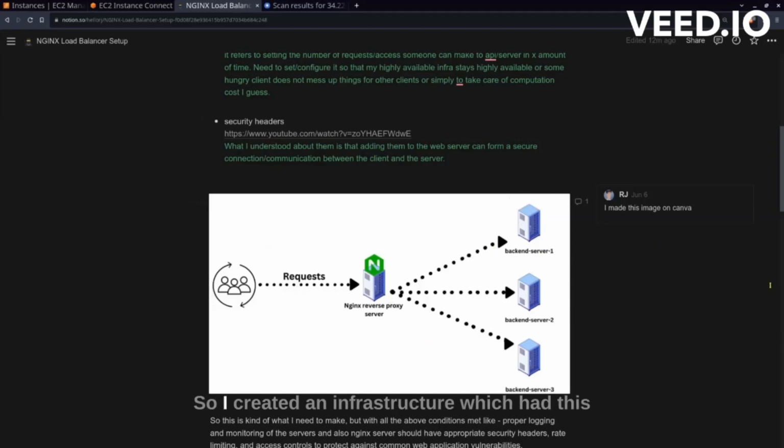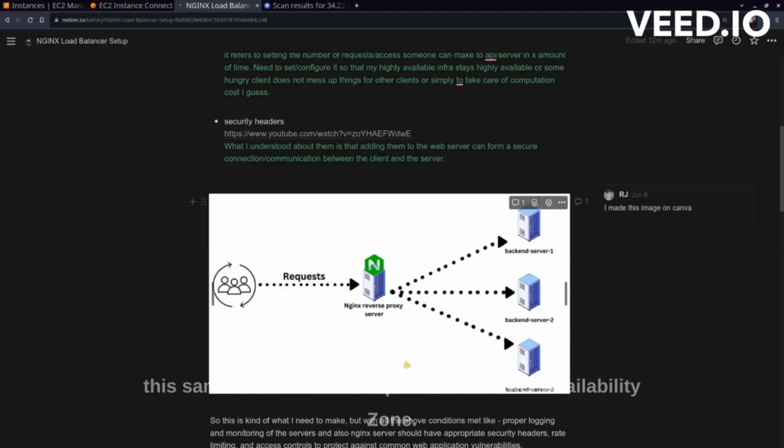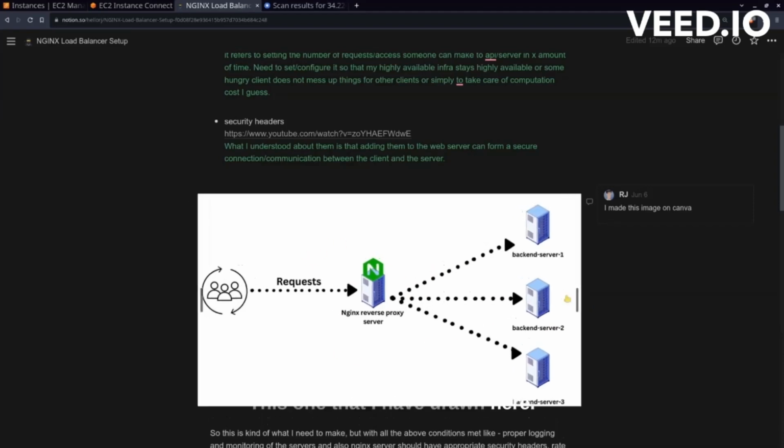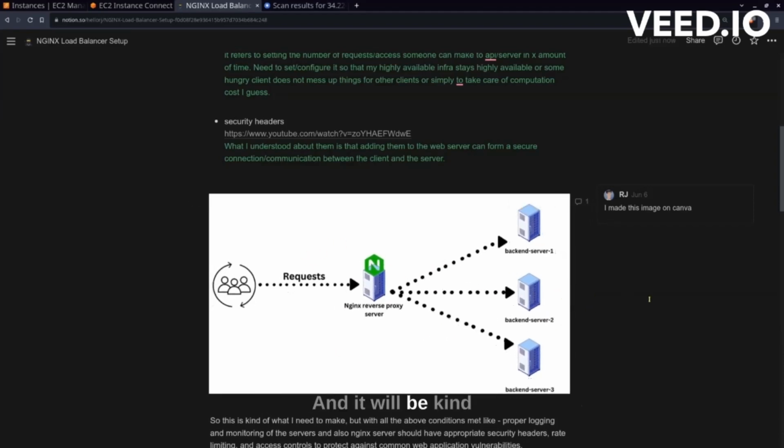I created an infrastructure which had this setup in one AZ, or availability zone, and this same setup copied into another availability zone, then a main NGINX server in front of both, proxying requests to these infrastructures. It would be an active-passive infrastructure. So if one goes down, I already have another one.